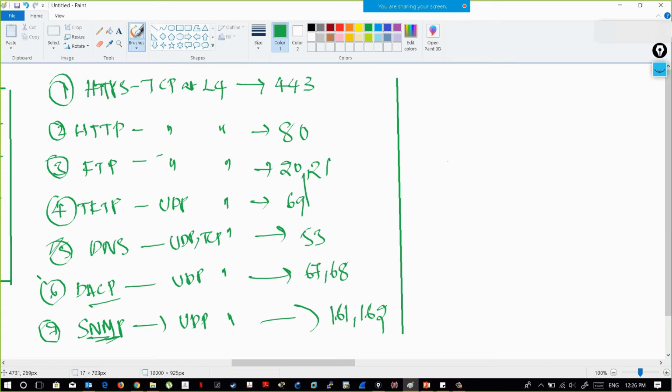And what else? SMTP. Whatever mail you send, SMTP carries it. It uses TCP at layer 4 with port number 25. SNMP has 161 and 162, and SMTP has 25.